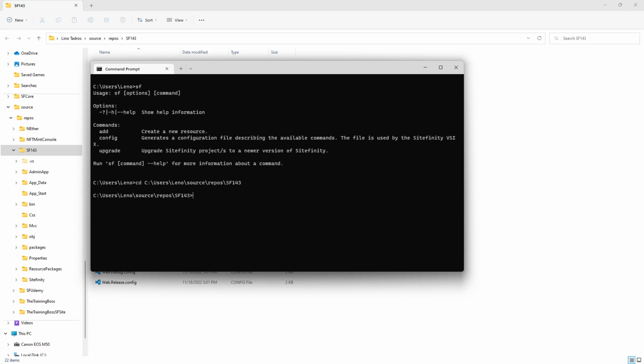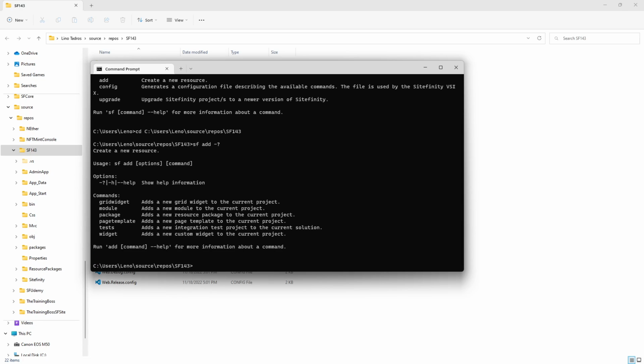All right. So as you can see from above here, there are a couple of commands, 3 of them actually: add, config, and upgrade. Right now I'd like to add, so I'm going to say SF add. And if I don't know what to do after that, you can go ahead and put a dash question mark or dash help, and it will show you all the different commands that come after SF add. So it means I can add a grid widget, a module, a package, page template, tests, or widget. I want the last one. I'd like to create a widget. So let's go back and say SF add widget.